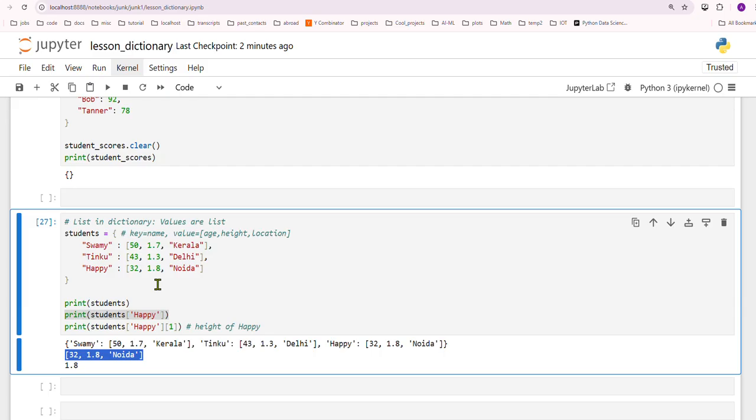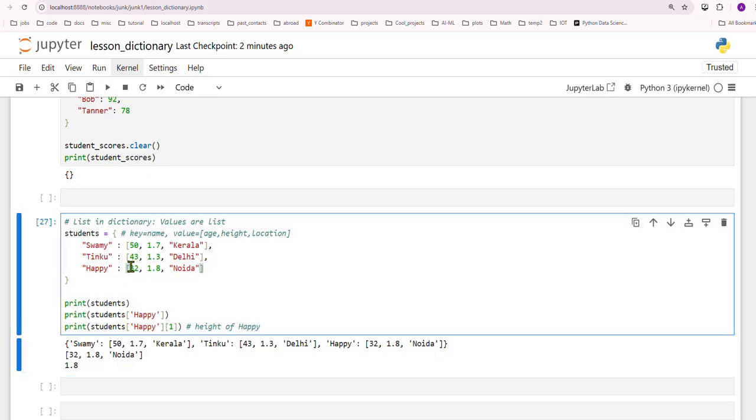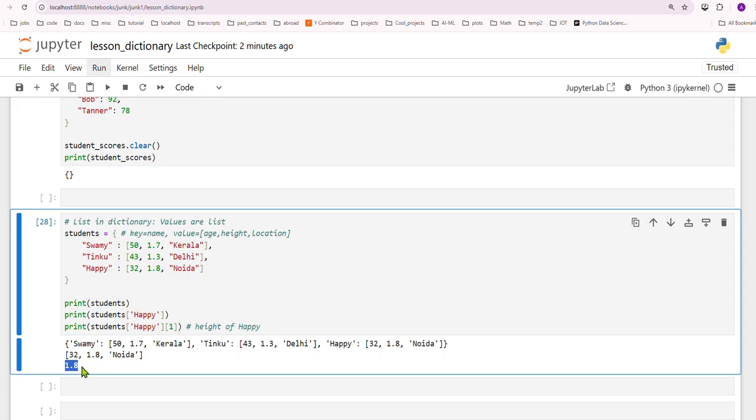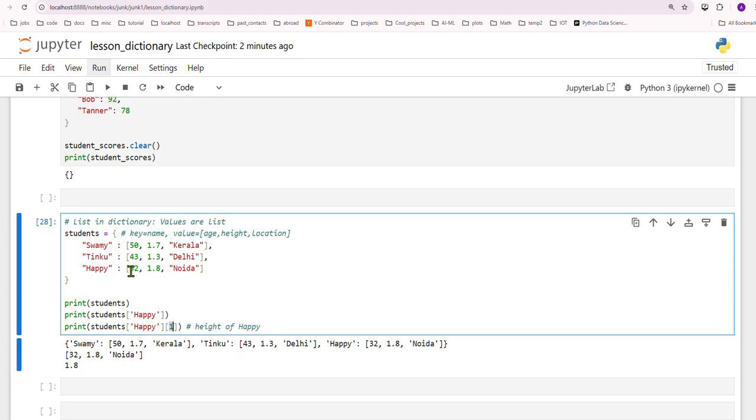Now I want to access the height of Happy. So I do print students Happy, and then 1 inside my square brackets. So 1 would refer to the index number. You see that this is my index 0, index 1. So height is at index 1, and so that's why I type 1 over here. So when you run this, it prints out 1.8 because Happy's height is at index 1. Remember, indexing on a list starts with 0, 1, 2.